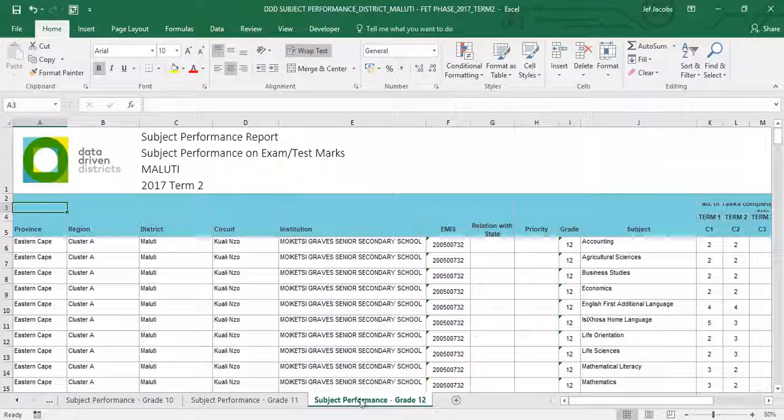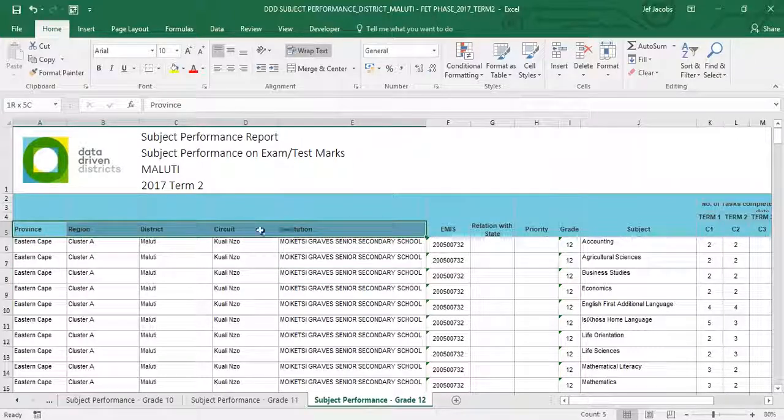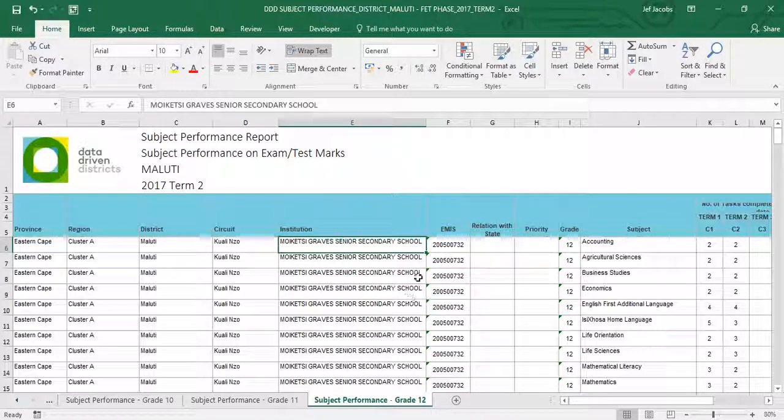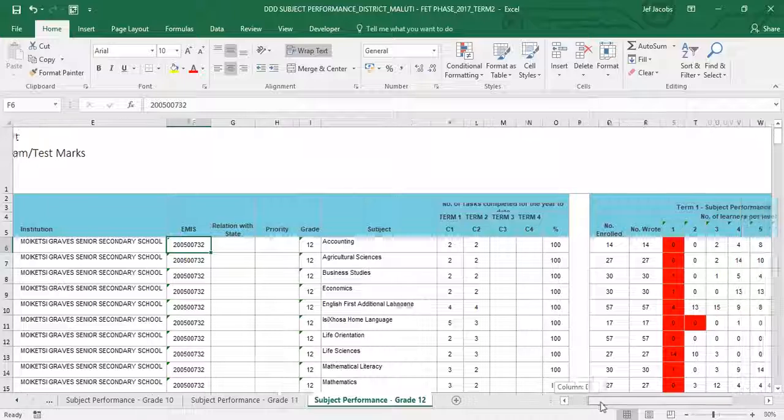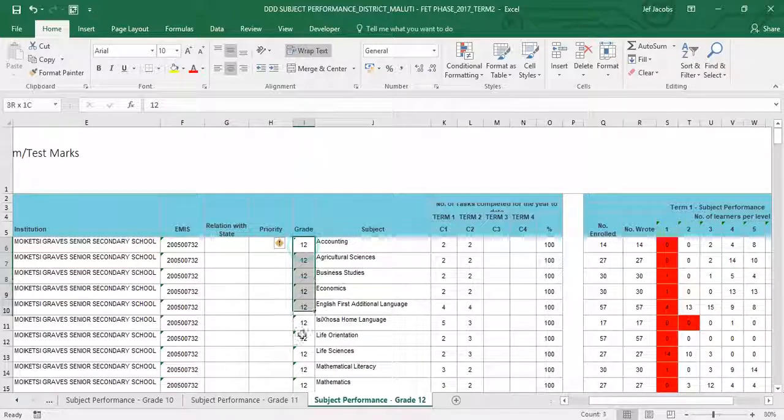So we select the subject performance sheet for grade 12, and what we see there is we have the normal hierarchy breakdown all the way to a school level, which is quite cool. We've got the EMIS number, so we don't have to use the name of the school to track the school. Obviously for the grade, they're all grade 12s. And then we have the subjects. So for every single school, we have data on each of the subjects being taken in that school.